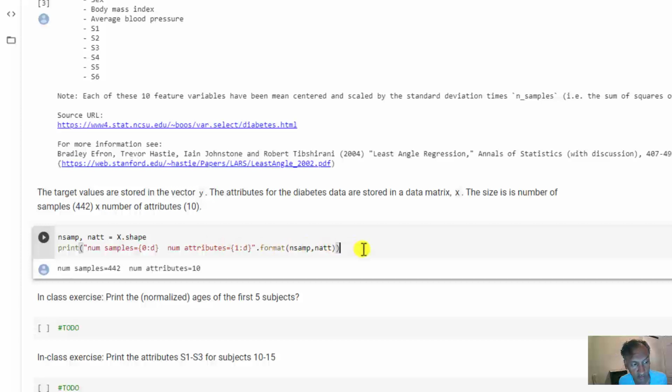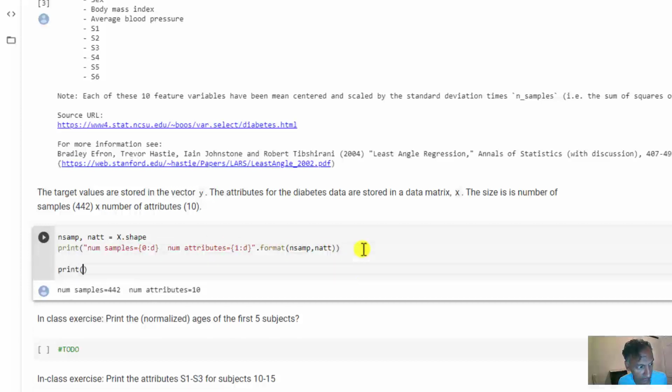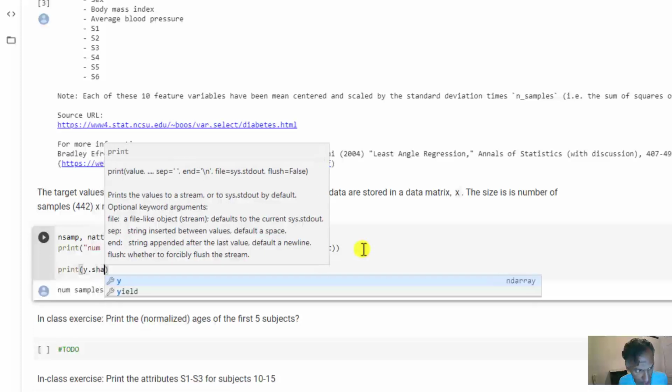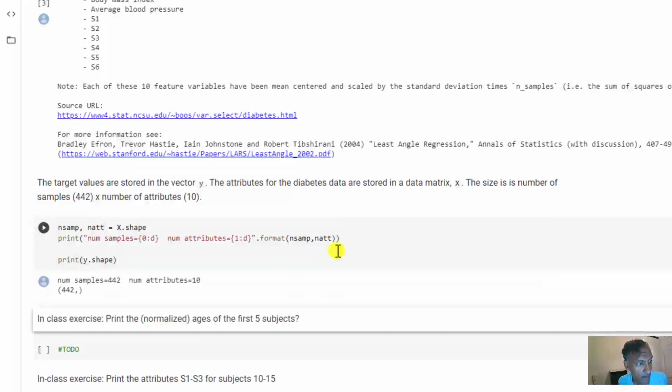You can also print the size of the target variables. Let's do that as follows. And you can see that this is 442. There's one target for each sample, and that real value number is the glucose level that we want to predict.